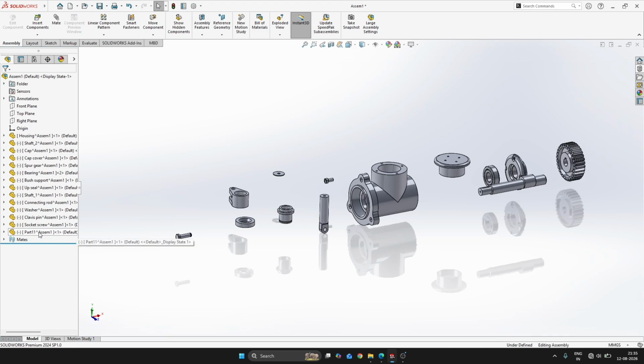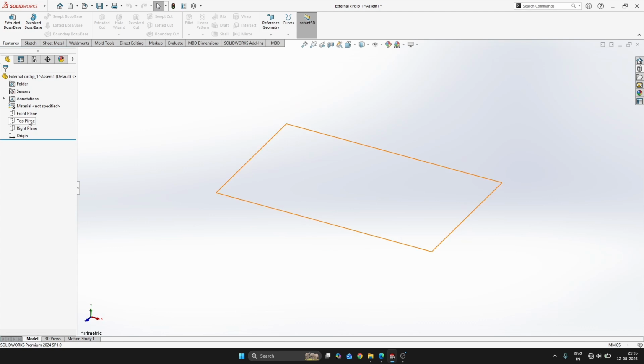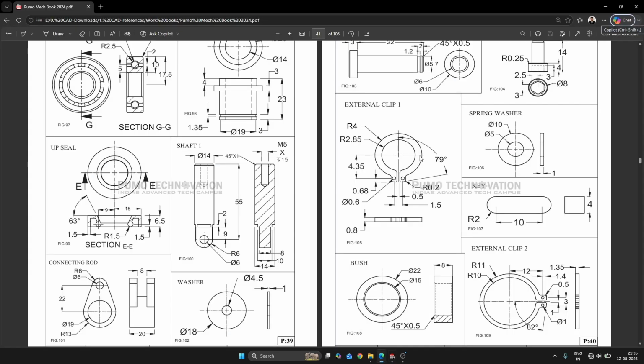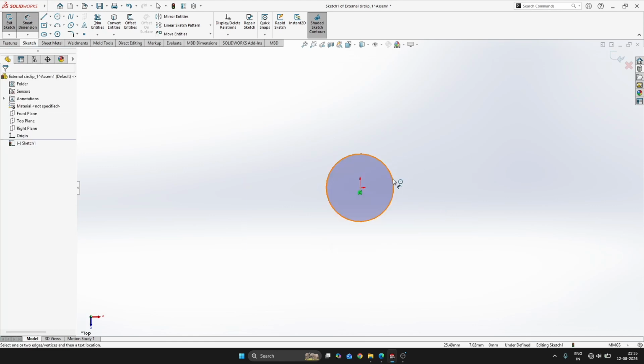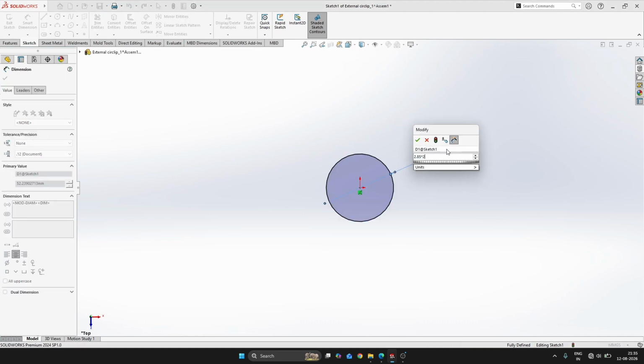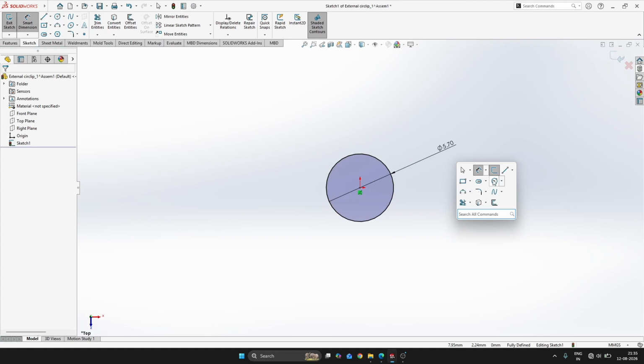Note, external circlip, circlip 1. Open this in the window. So top plane sketch. What is the circle? 2.85. So radius, 2.85 into 2, and then 4 radius.